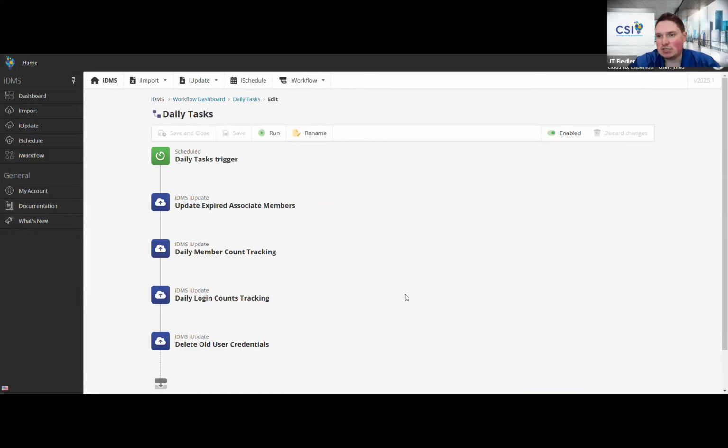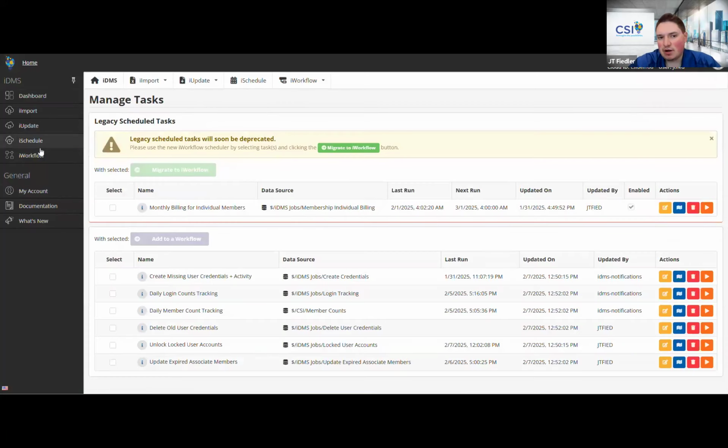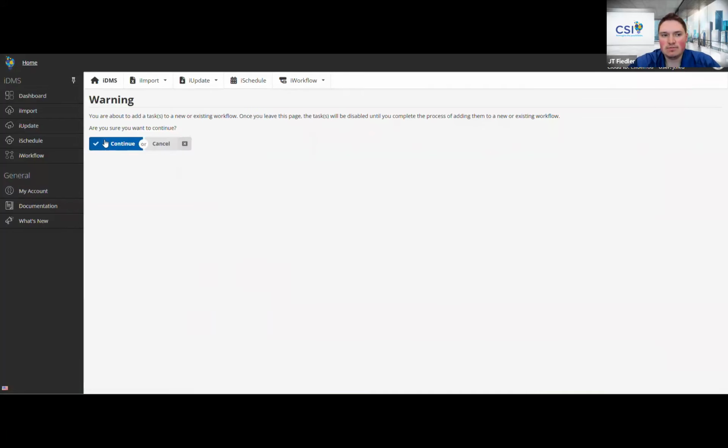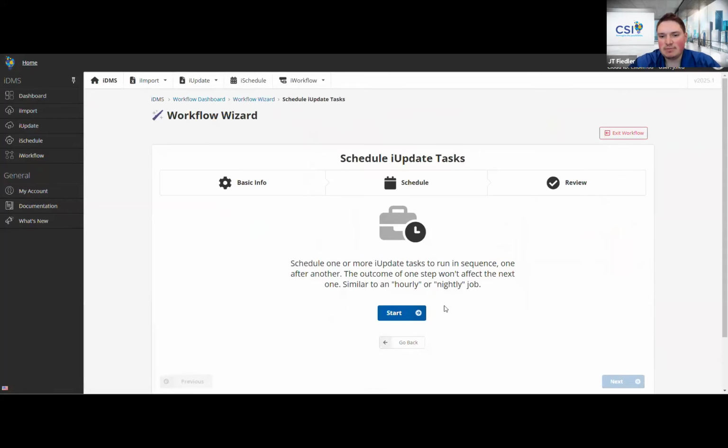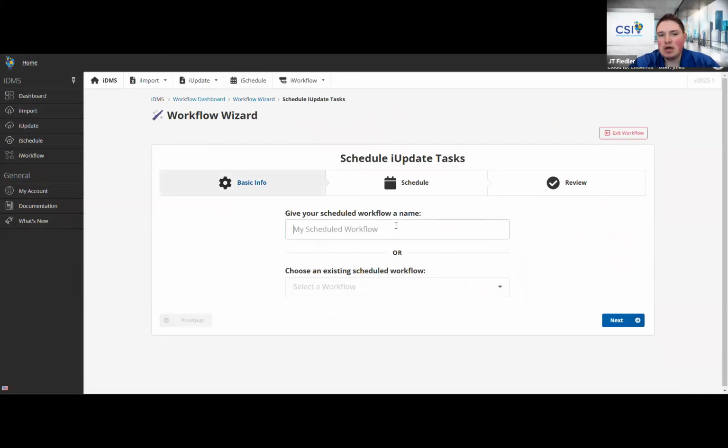So once again, just like we saw with the hourly, there's our daily task trigger. And there are the 4 IDMS jobs we have tied to that. We'll jump back to iSchedule, and now we are left with only 1 more to migrate over to iWorkflow. So we'll go, same process we've been doing, except this one is going to be monthly tasks. So we will just give the workflow that name, hit next.